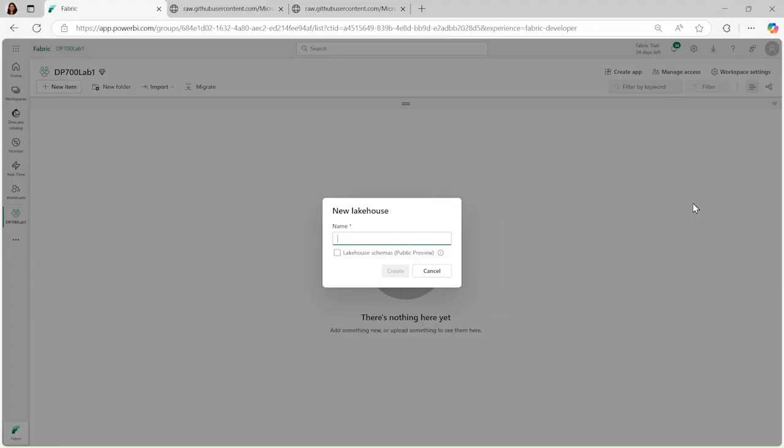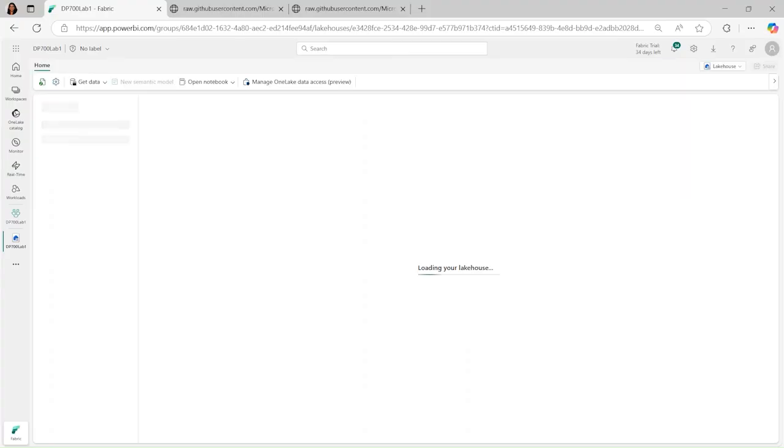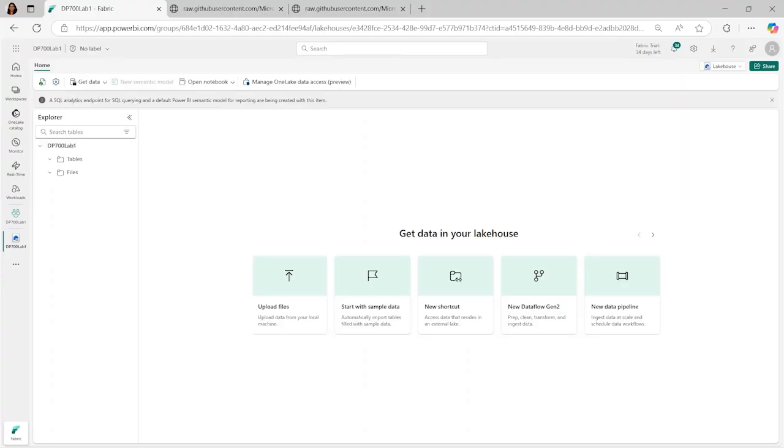And then I'm going to call this Lakehouse DP700 Lab 1, and I'll go ahead and create that. Now it's going to take just a bit to do its creation. It'll create it with two main folders that we'll be using. One is tables and one is files.